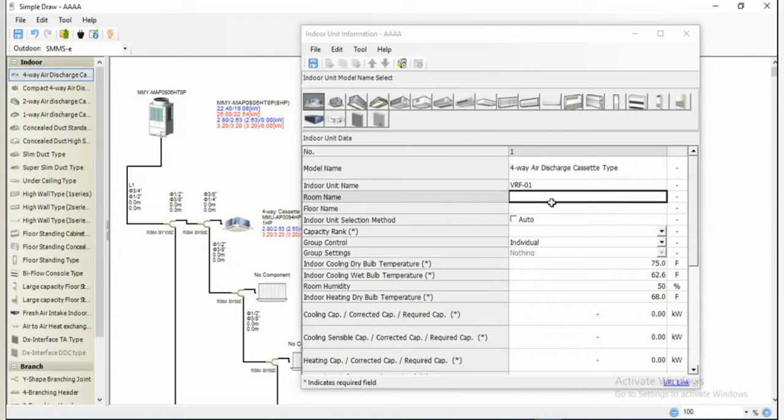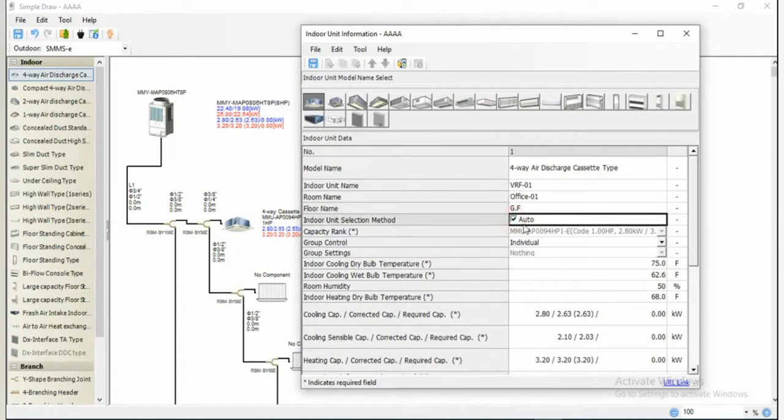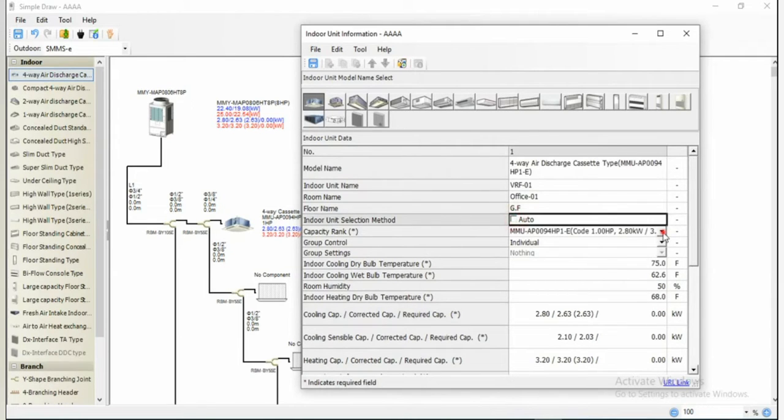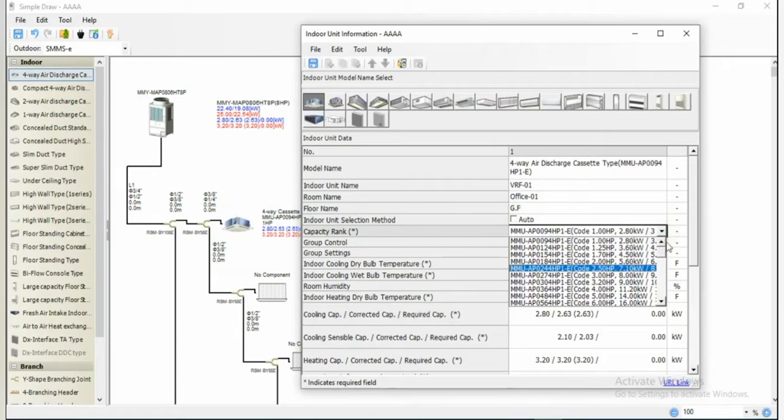So I'm gonna name it office 1, and floor, we have a ground floor there, so it's GF. And there you have one option, that is indoor unit selection method. If you select this auto, then it will select your capacity rank of the machine, which is basically the horsepower of the machine, based on our calculated load. If you uncheck this one, you can select the machine from all the models available over here.